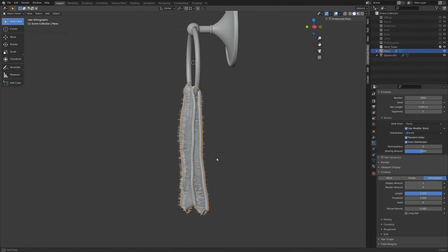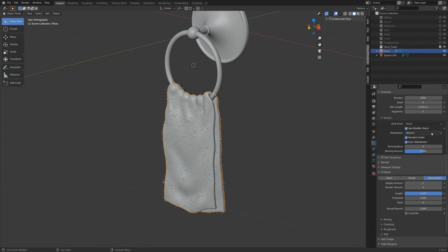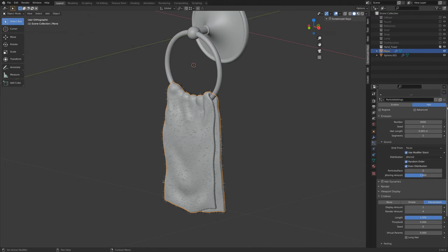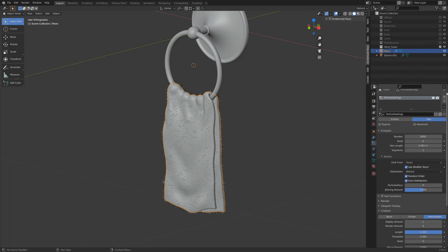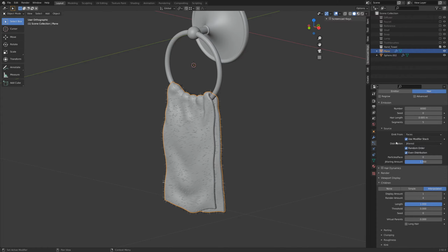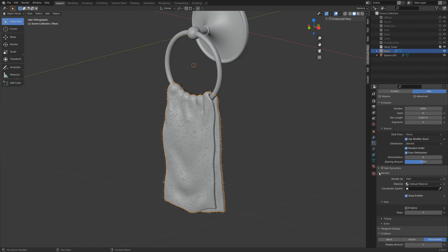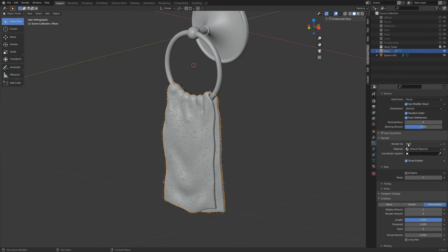That is the hair system we need. However, I'll cover a few more aspects of the hair particle system over here. It is in the modifier stack, but it is not a modifier itself. Under render, you'll see render as path is what we have selected. That will make it look like actual hair.